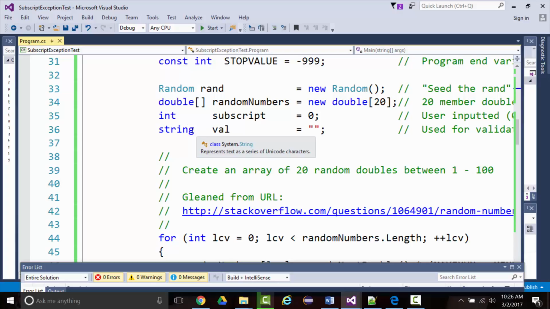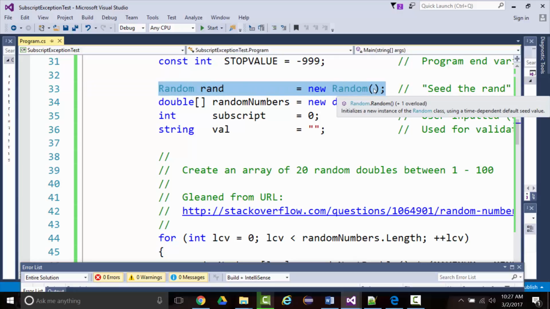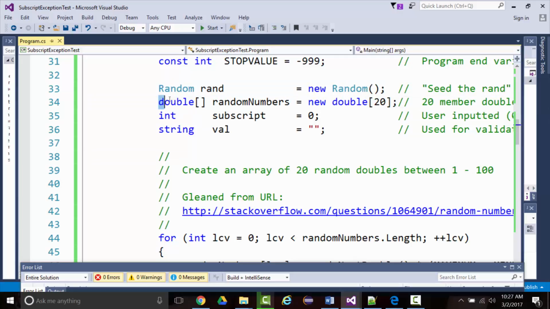By now, hopefully you're comfortable enough with this act that we have right here, this thing of seeding the rand. So basically it's getting the random number generator ready. This is creating a brand new array that's going to hold 20 doubles. That should make sense to all of you by now. This will be the subscript, so that will be the number that the user asks for, ideally between 0 and 19. And this will be the string representation of that number.